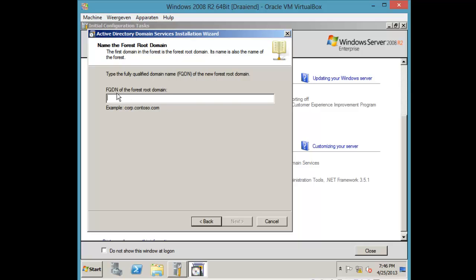The FQDN, the fully qualified domain name, we will have to fill in what your company is about, or if you're going to use it at home, you can call it home.local, or you can call it kfc.local if you're working at KFC. I don't know where you work.